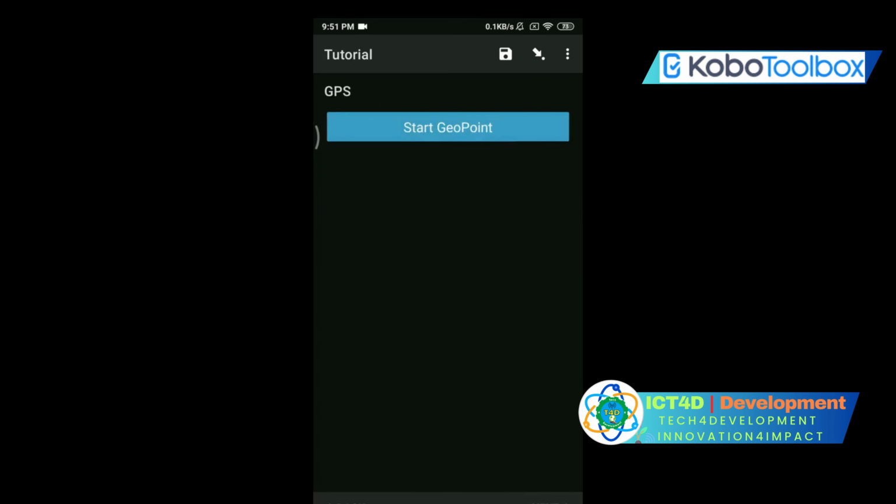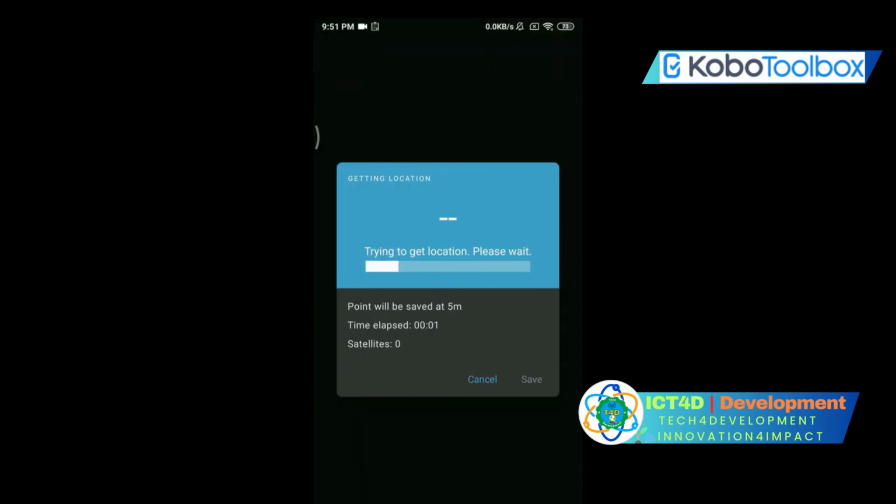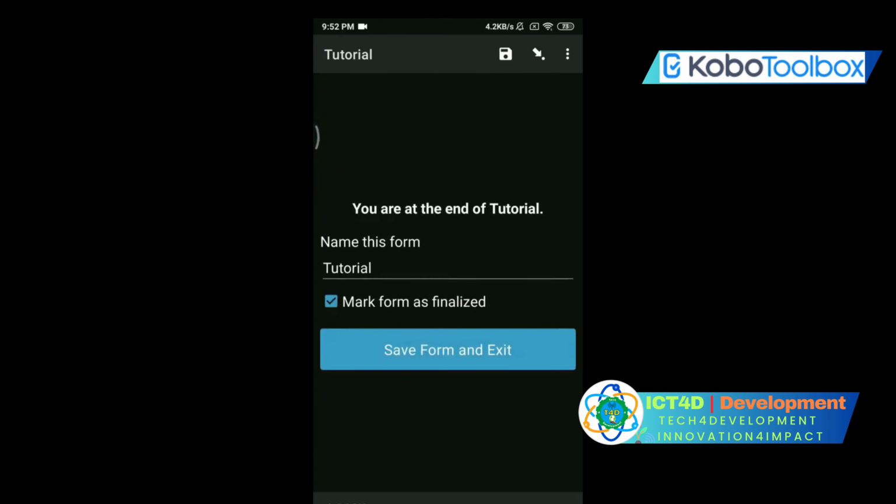Next. See, the 2 questions were automatically skipped there, right? So for GPS, start the point, just click on this, click on allow. Then you can click on save after everything is done here. Let me click on save here. So this is my location. This is the location, and just click on next.